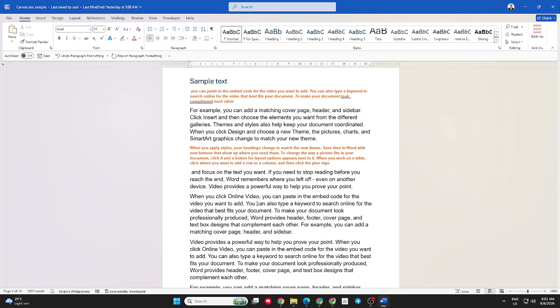The same paragraph formatting options are available in Microsoft Word on both PC and Mac, although the exact appearance of the menus may vary slightly depending on your version of Word. And that's how you can keep paragraphs together in Microsoft Word on PC and Mac.